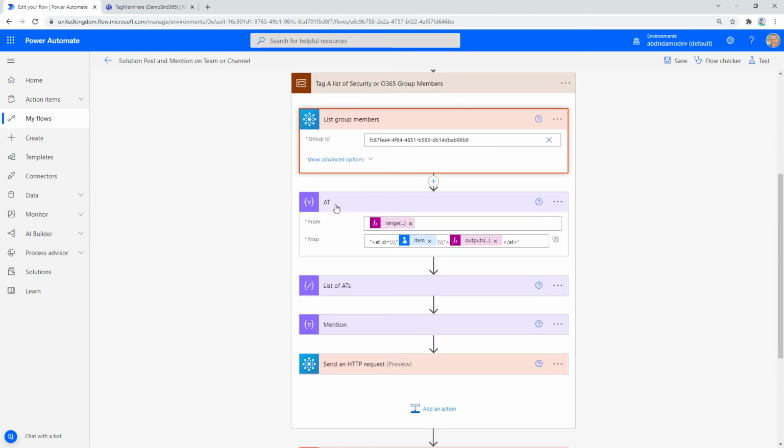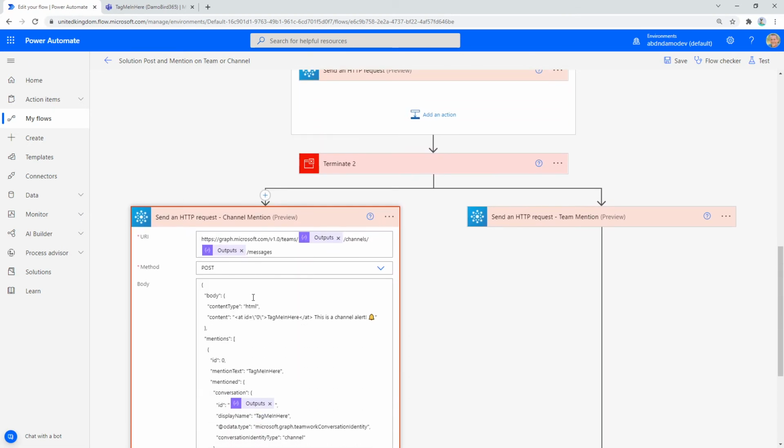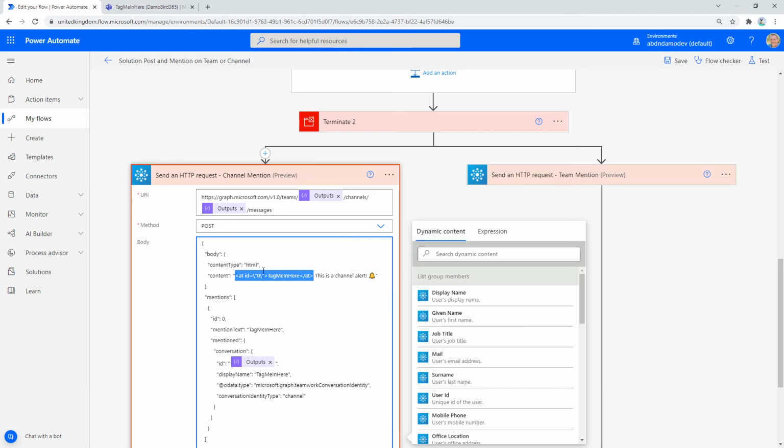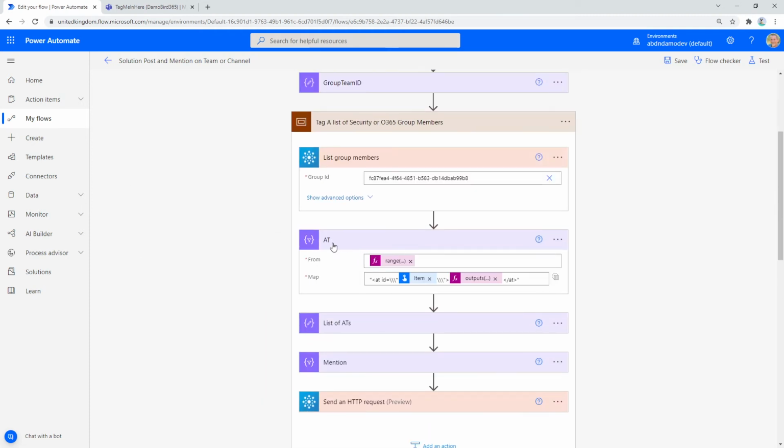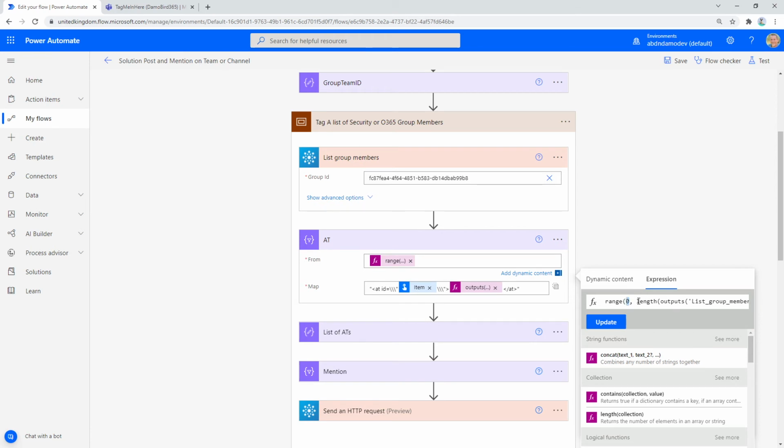And the thing that we need to construct now is an array of all these at tags. So if you remember before, if we have a quick look at the example again, we have this at tag here that includes the channel name or team name in the description. We also have this incremental number that's based on the object number. So what I'm doing here is I'm using the select action, which is based on the range of 0 to the length of the list of the group members. And we're then going to use that to dynamically call a number based on item. So for each of the items, 0 to the length, we'll output that into our at tag here.